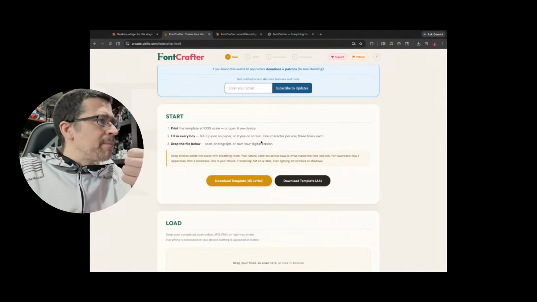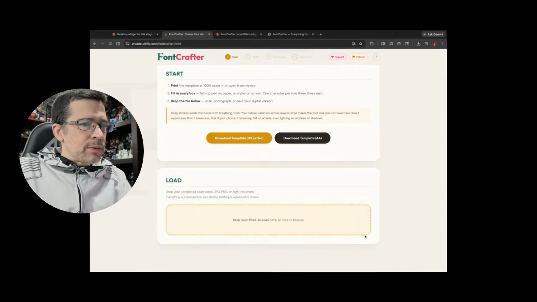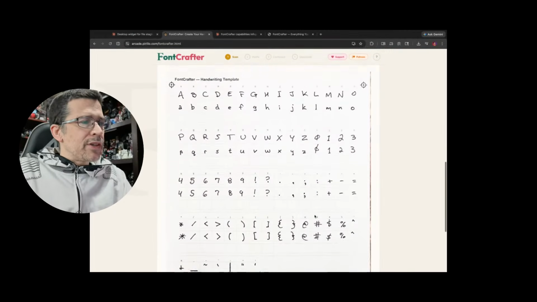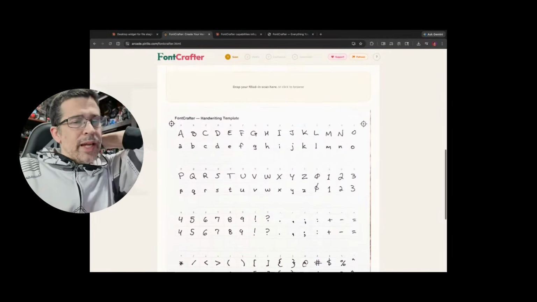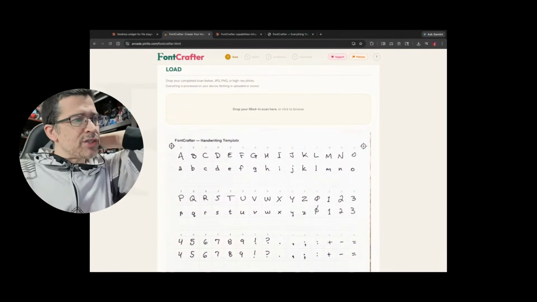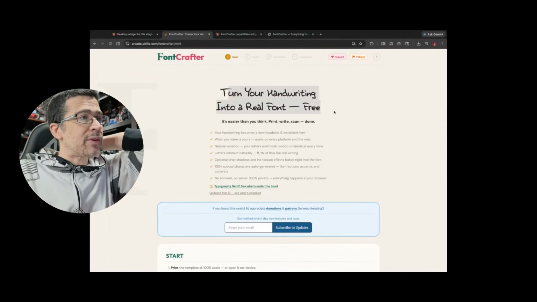So you print the template, fill in every box, and then drop the file in the drop zone below. It's easy to do. In fact, let me just drag it in, drop it. There's my template. This is my lowercase template. Normally I write in all caps, but I'll just do this for the sake of argument. And this up here, right here, that's my lowercase handwriting.